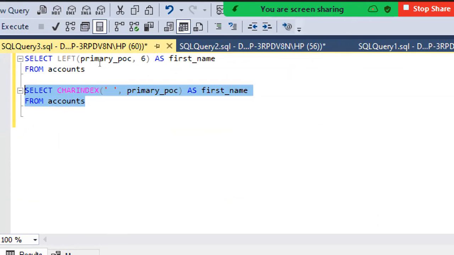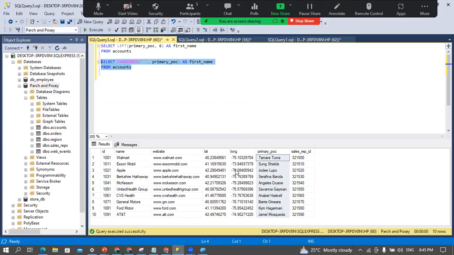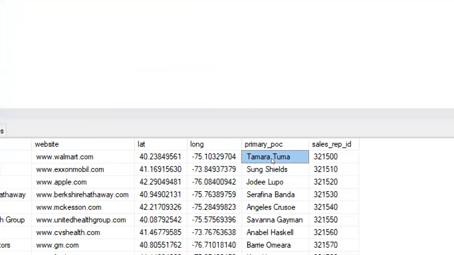So I'm saying look for the position of the spaces in the primary POC column. Before I run this, let's confirm with the first column. When you count Tamara, T-A-M-A-R-A, that's 6, so the space is the 7th character after the first name. For Song Shield, after the first name, 4 characters, the space is the 5th character.